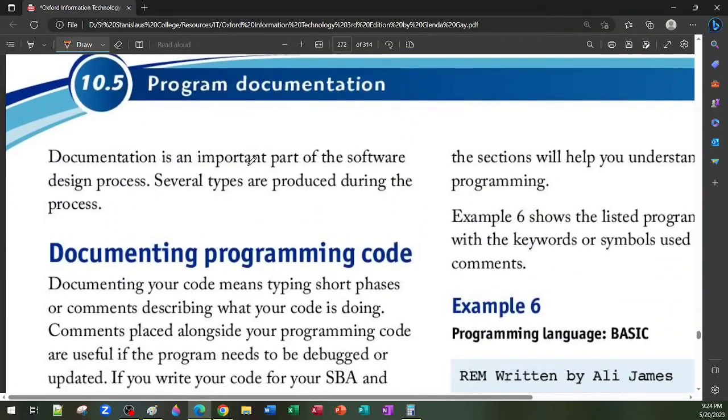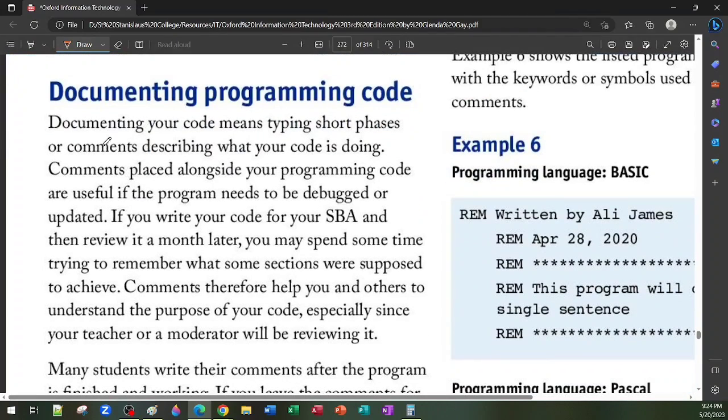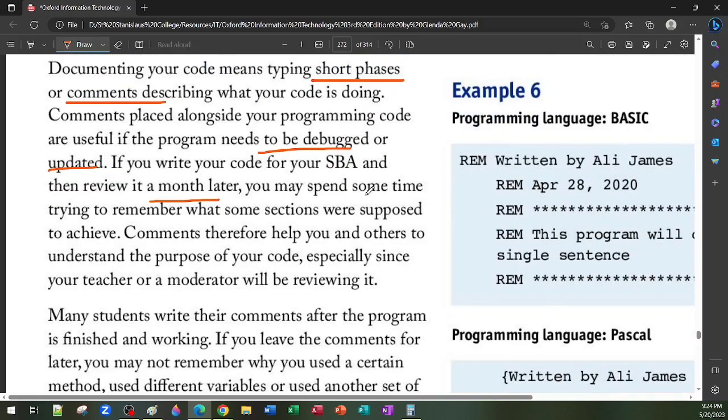Documentation. Documentation is an important part of the software design process. Several types are produced during the process. Documenting programming code. Documenting your code means typing short phrases or comments describing what your code is doing. Comments placed along your programming code are useful if the program needs to be debugged or updated. If you write your code for your SBA and then review it a month later, you can spend some time trying to remember what some sections were supposed to achieve.